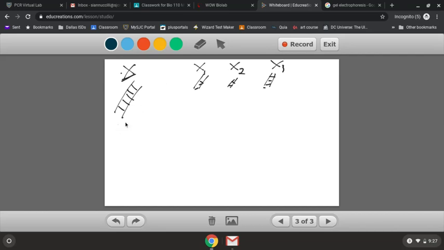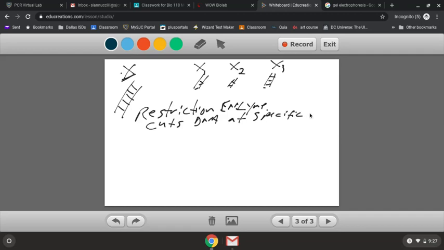So what we want to do is take something called a restriction enzyme. A restriction enzyme is an enzyme that cuts DNA at specific locations. What does that mean? I can buy a restriction enzyme that looks for a certain pattern of DNA as far as those letters go, and it'll cut every time it sees that pattern.